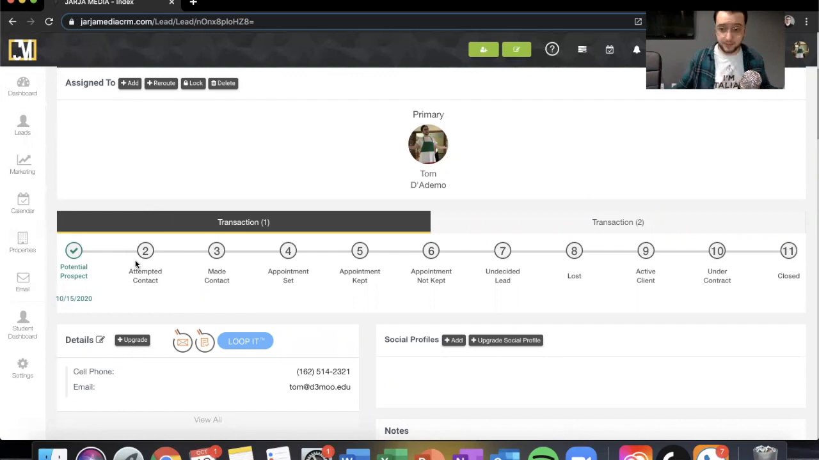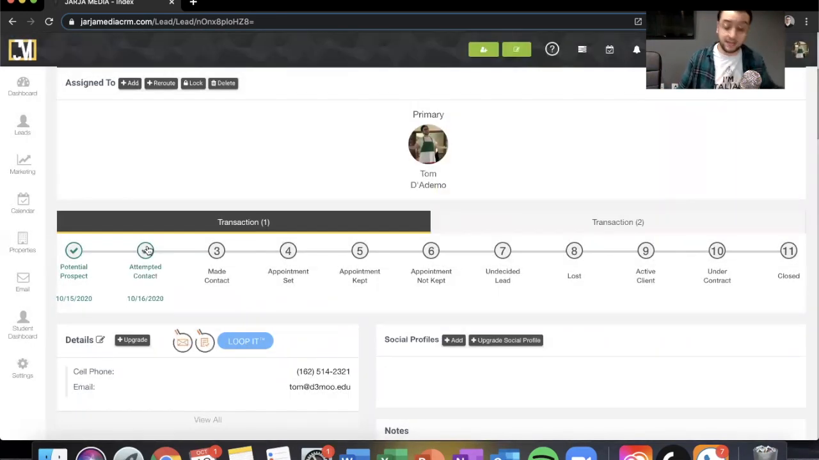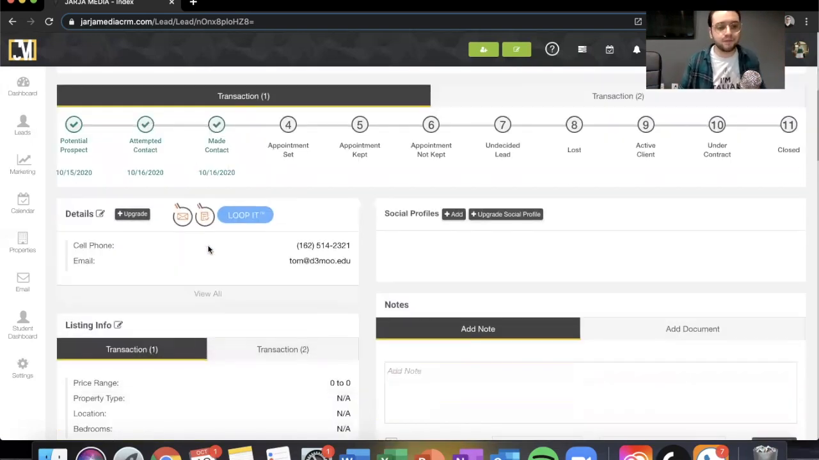So if you have a drip campaign going, you can just move that over to attempted contact. They email you back or they call you, text you, whatever back, made contact, that's made contact, etc. So, as you go through it, this is all manual, so you need to make sure that you actually update this.